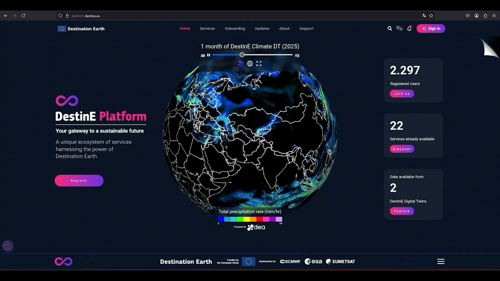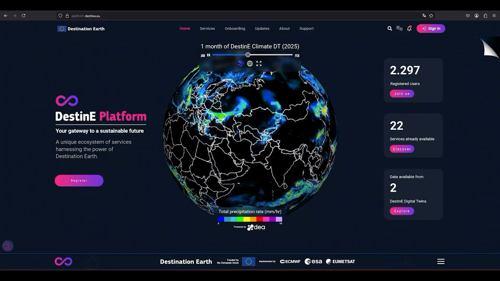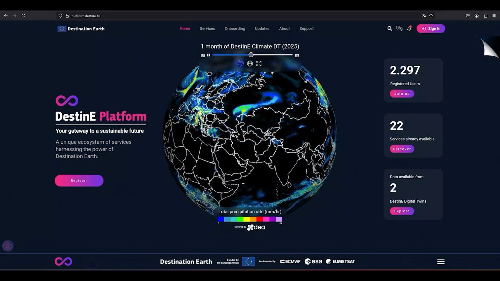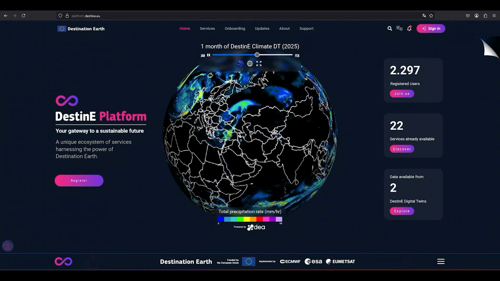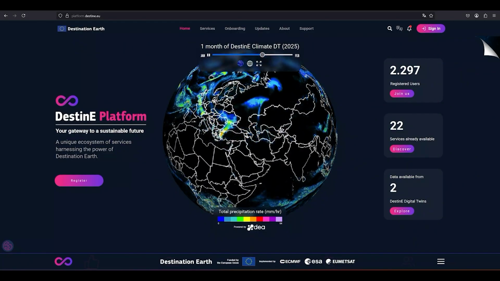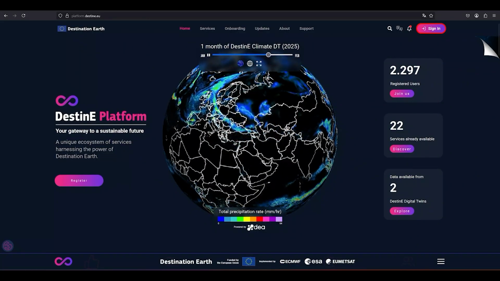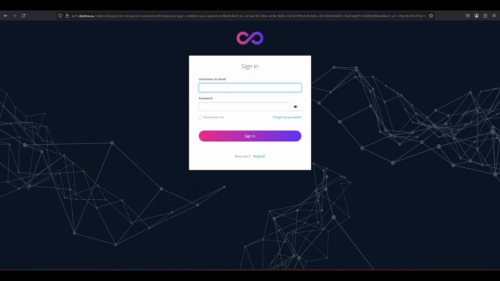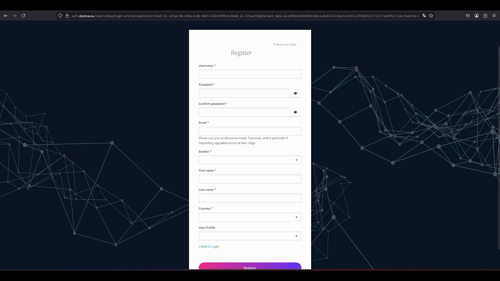Okay, so what if you want to download specific data? In that case, you need to be a registered user first. To start your journey with Destination Earth, you'll need to register on the DestinE platform. Here's how. Visit the DestinE platform website. In the upper right corner, you'll see the Sign In button. Click on it. Then, select to register, and follow the steps to create your account. You'll provide details like your username, password, and so on.